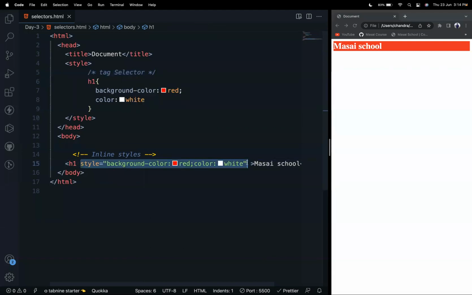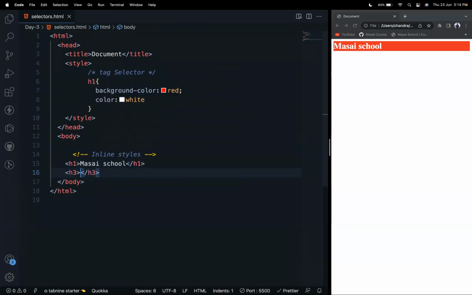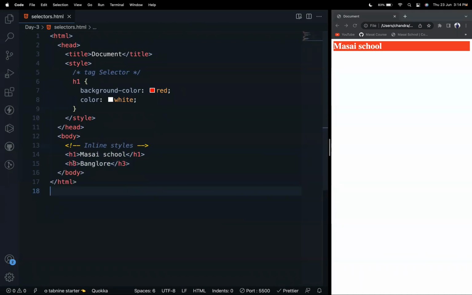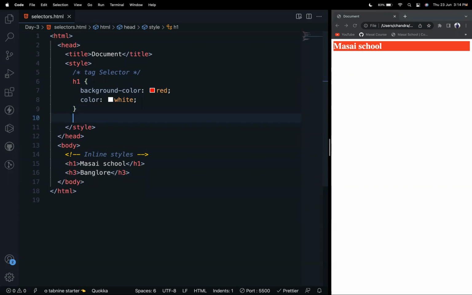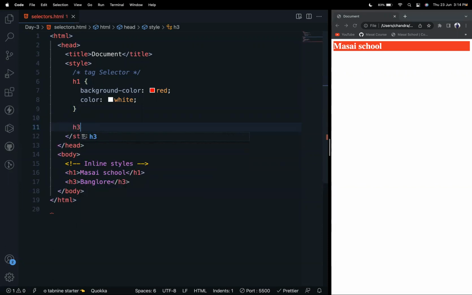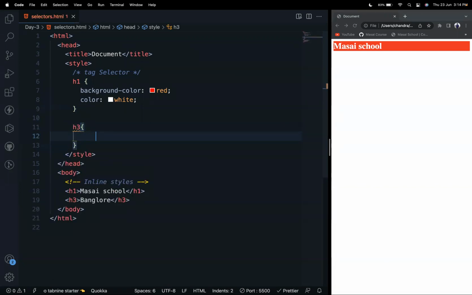Okay, I'll remove this inline styles now. From now on, you should not use inline styles. Even in assignments or evaluations, you should not use inline styles. So let's suppose I have some h3 tag and I will write Bangalore. How can I style the h3 tag now? I want to style the h3 tag. How can I style it? So how to catch the h3 tag initially? Go into styles, type h3, open a curly brace and close the curly brace.